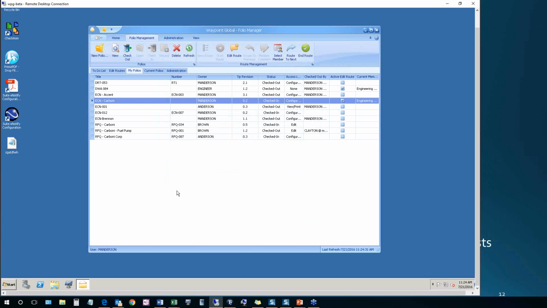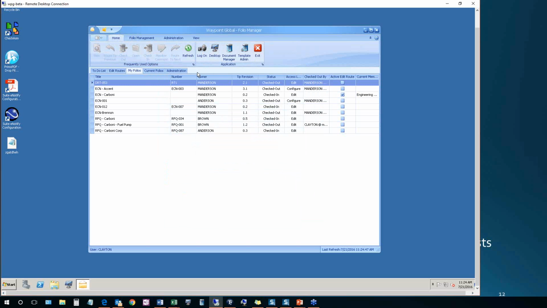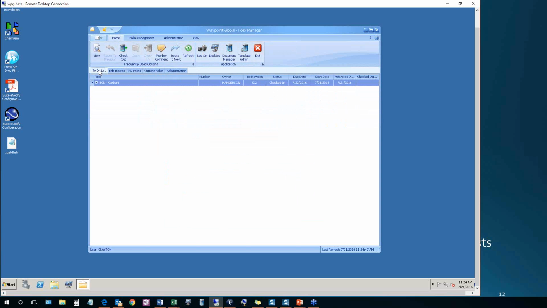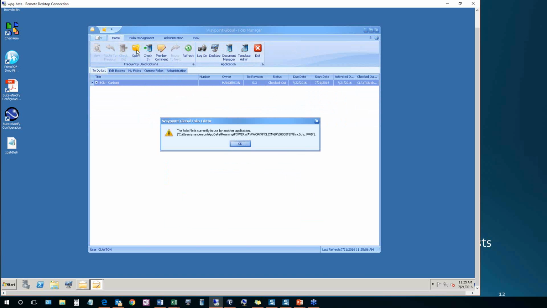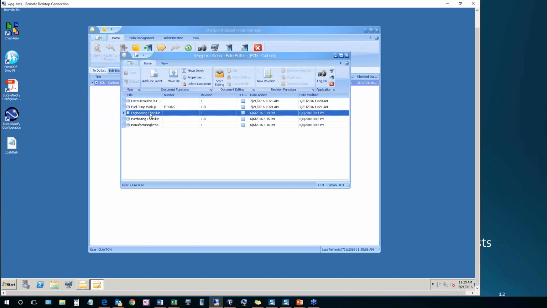Now, in order to show this route, I will log in as someone from the engineering department, and that will be Clayton. And I'm not going to tell you his password either because he wouldn't like that. So for the to-do list tab, it'll show a folio or any folios that it is your turn to be in the route. Now I will check out the folio and open the folio. There it is.